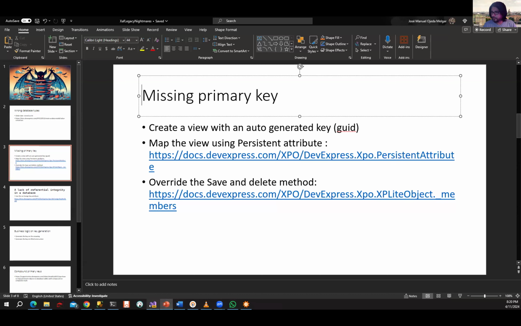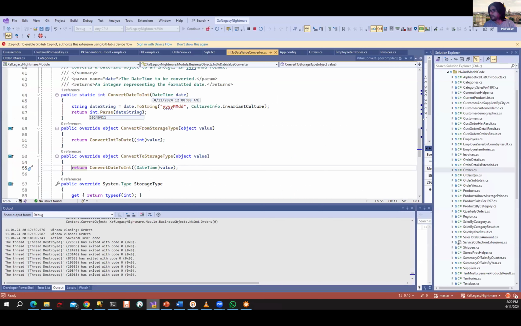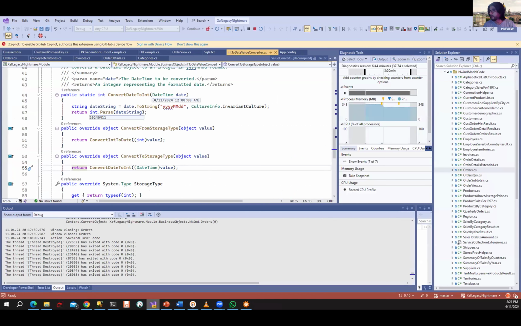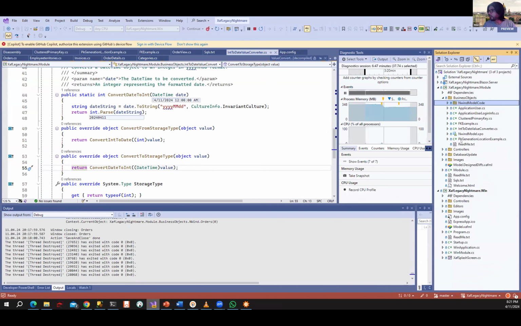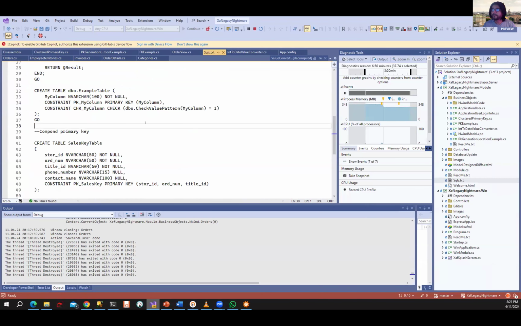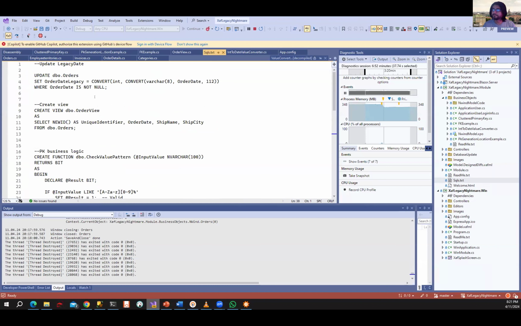If I have these SQL sentences also, the ones that I use for doing these tricks are in the source code. So let me show you this one. Let's go up here. This is what I use to update the dates to integer. This is the view that I created to exemplify the missing primary key. In the view, I select some records from a table, in this case, the order table, and I return a unique identifier, and then I use this column as key.